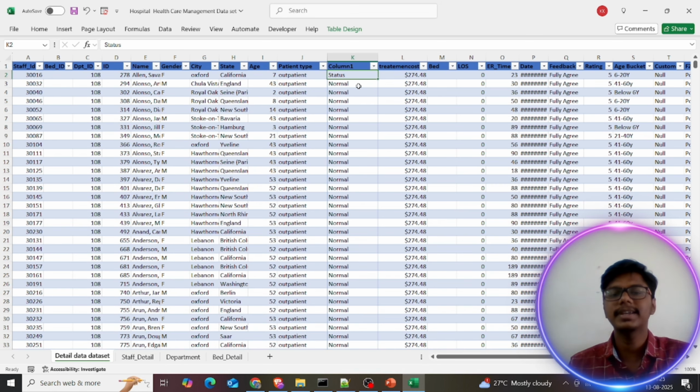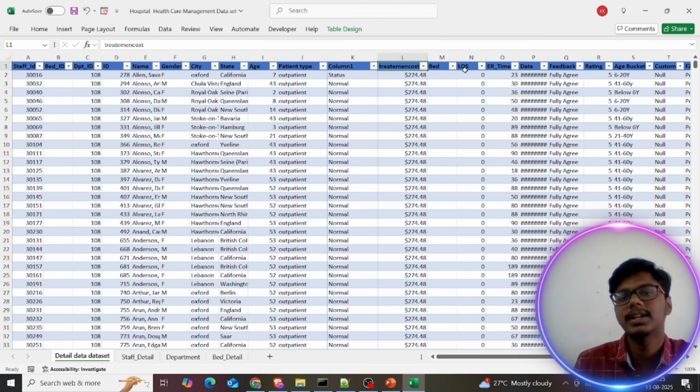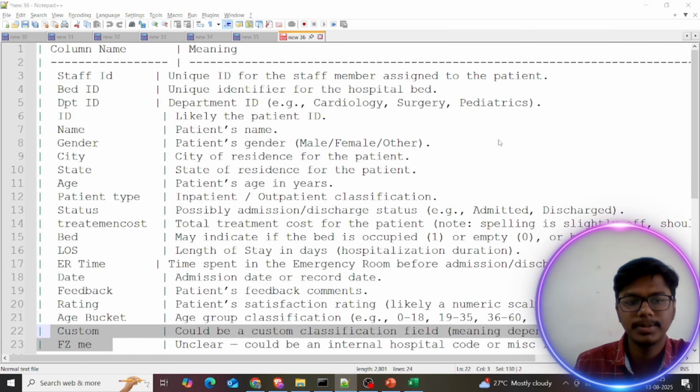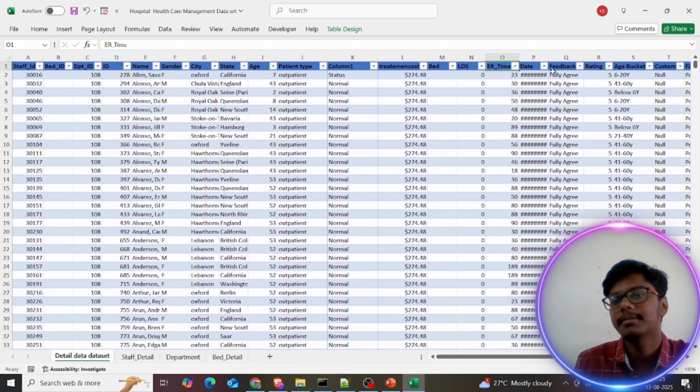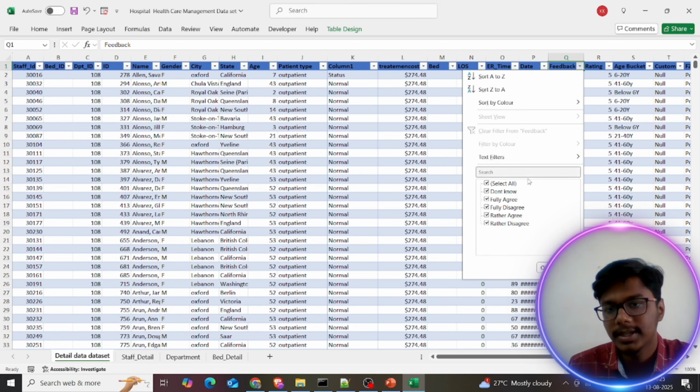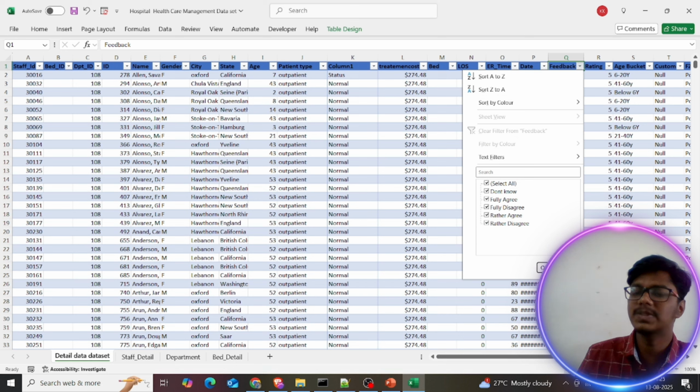So let me get into the dataset. The treatment cost is how many rupees the patient spends at the hospital, then length of stay, and ER time, which is based on the emergency room time. Then date and time, and feedback such as full agree or agree, among many other columns. If you click this dropdown, you can see do not know, full agree, full disagree, rather agree, rather disagree.